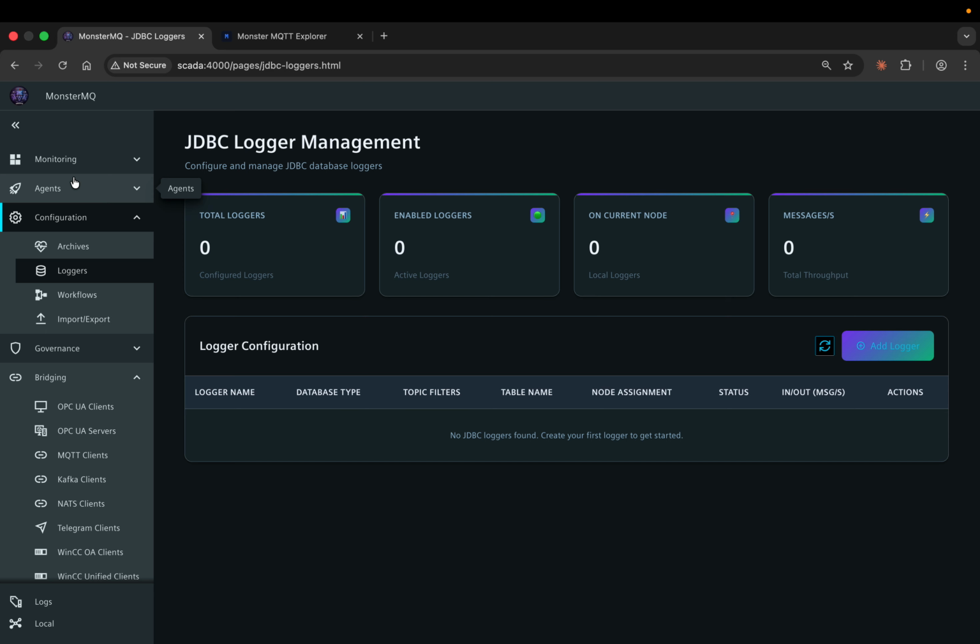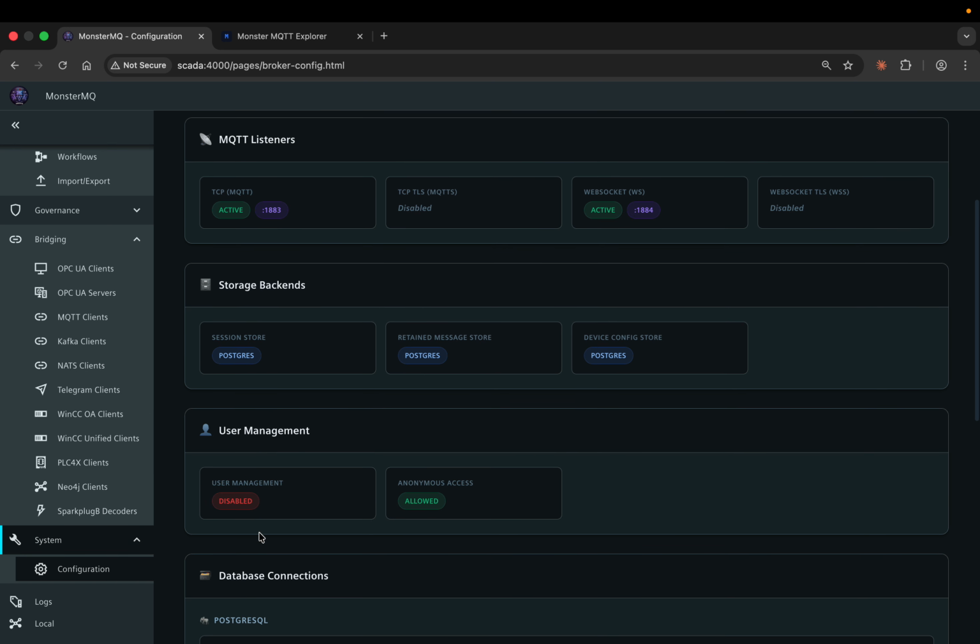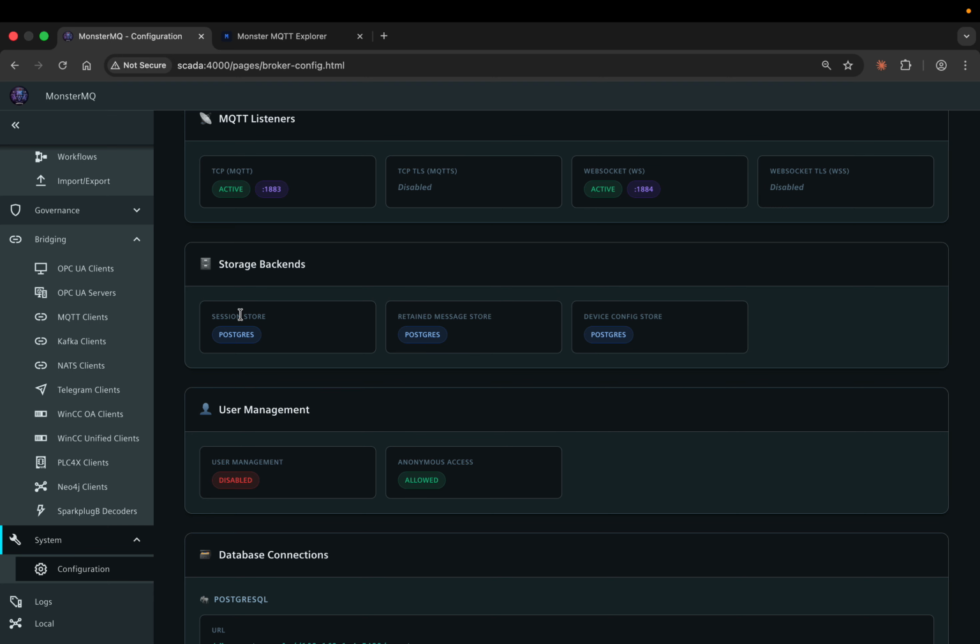It's important to know that retained messages, the subscriptions, also the configuration, everything is stored in a database. And for that you have to define a connection to a database, like again MongoDB, PostgreSQL, SQLite in the config file. You can also define all three, and then you can choose which configuration is stored where. But typically session store, retained messages, device configs, or the configuration, those things are stored in the same database.